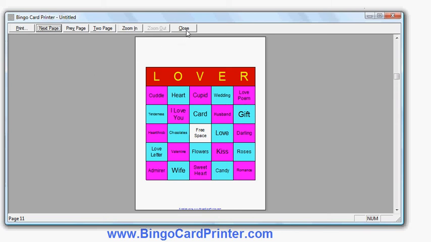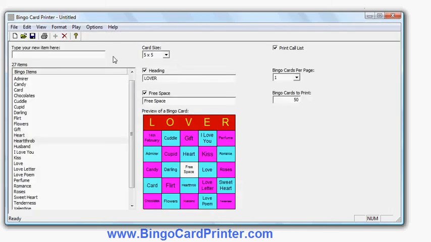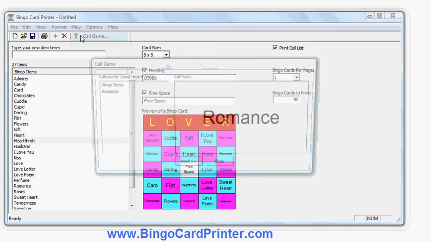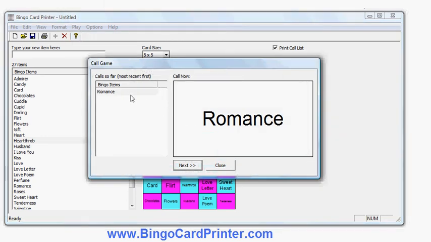I'll close the print preview and just for a moment go back and show you this option which I mentioned earlier. The software can help you choose items at random as a bingo caller during the game. You simply do call game, choose an item at random, and it shows you the items previously chosen here. So the first item is romance. When I choose the second item, it is card, and romance scrolls down as the previous item. So it shows you not only the current item but the item you selected previously. So it's a very useful tool for a bingo caller.